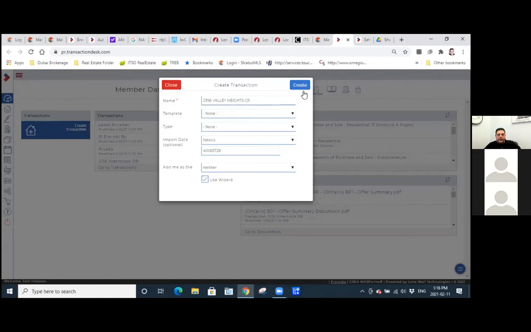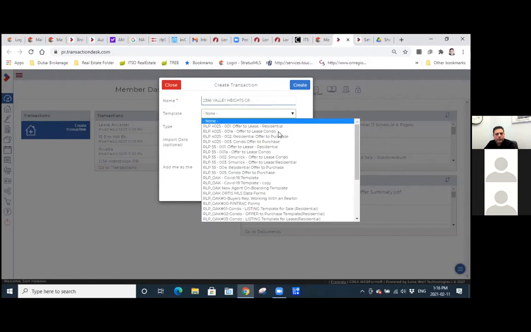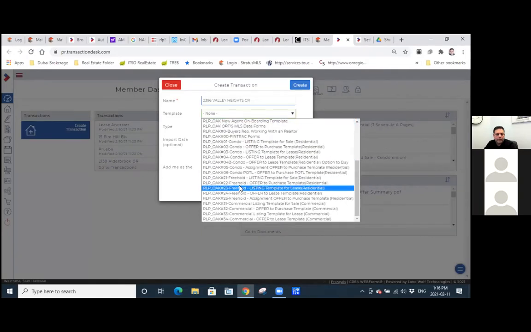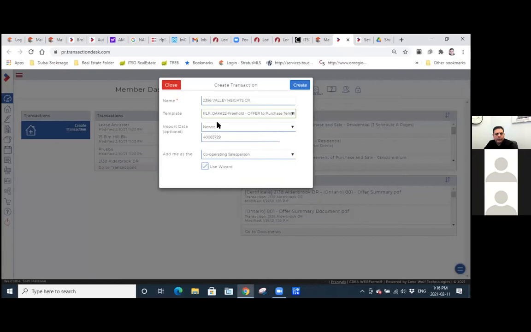What happens a lot of the time is you get to this point and you click create without selecting a template, and at this point they will actually go and create it. You don't want to do that. You want to make sure you select the right kit. So this is a purchase, and that is offer to purchase freehold, number 22. We click on that. It brings in NUCO, the MLS number.